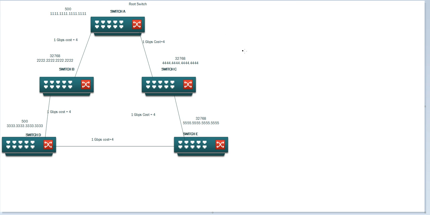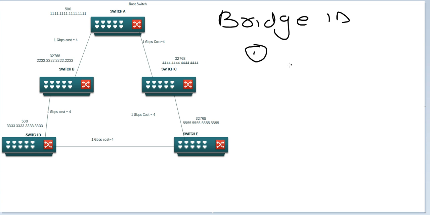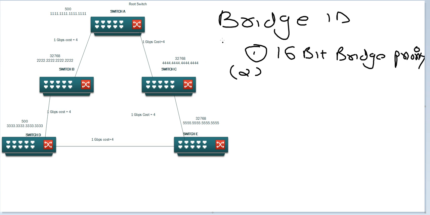The bridge ID comprises two important parts. One, the 16-bit bridge priority. And second, the 48-bit MAC address.